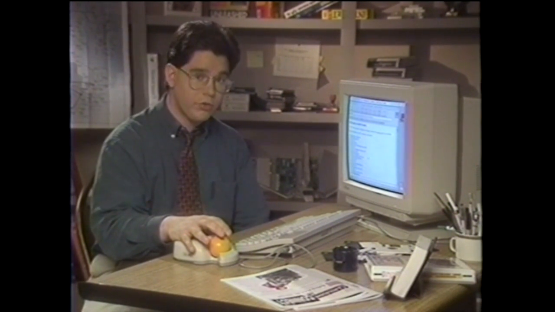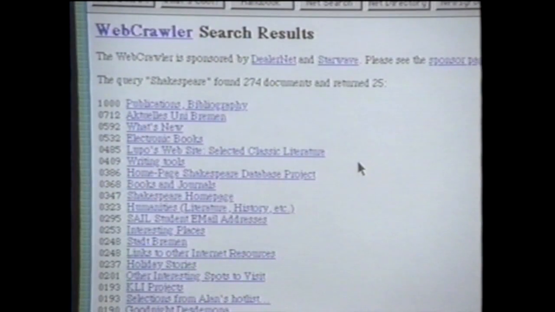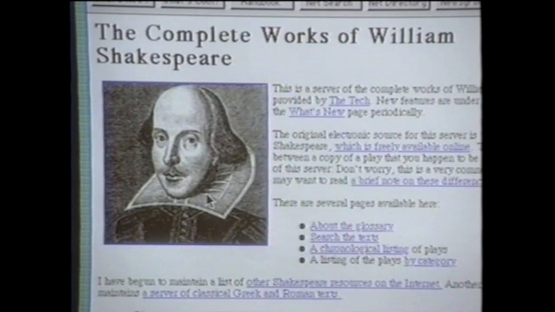Now, there are two differences between web searching and searching by Veronica. Veronica searches for keyword matches only in the menus of Gopher sites. But on the web, the search is expanded to include the contents of any file that particular search program can access. So here we are, references to Shakespeare, and here's the Shakespeare homepage. The other difference between this and Gopher, these matches are actually hyperlinked. So one click, and away we go.